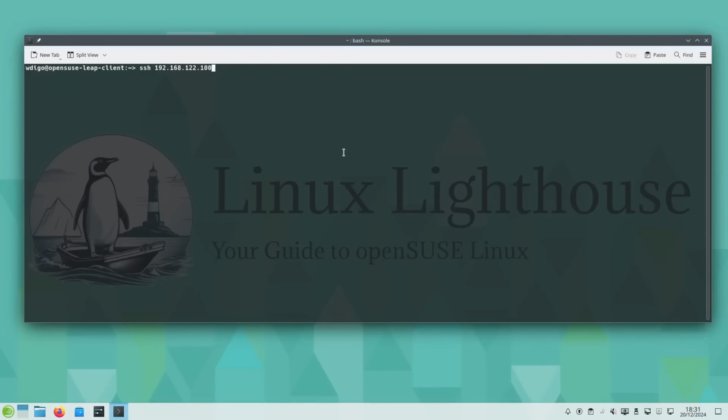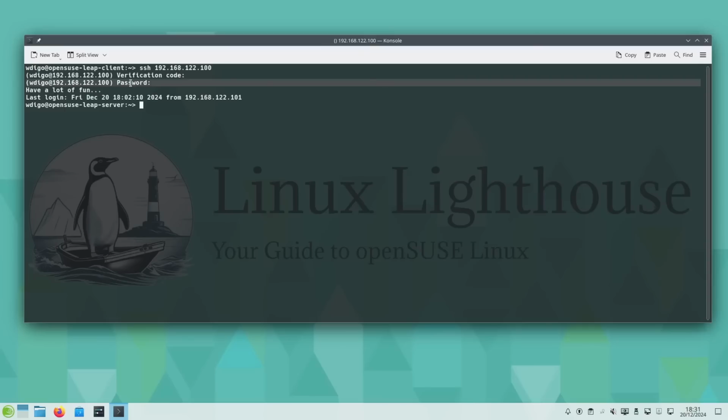From the client, let's test and SSH to the server. And now it's asking us for the verification code. I will enter it now. And now we logged in. The second prompt that asked us for the password comes from the default configuration of PAM.